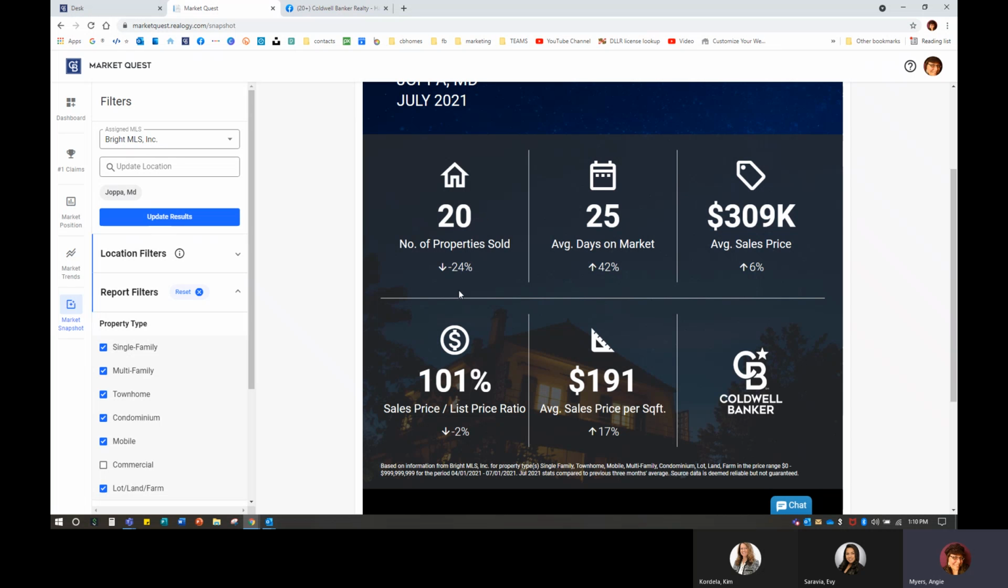You can see properties are not selling as frequently in my area. Days on the market has gone up. Sales price has gone up ridiculously in my area. I'm just going to say that right now. A 4-bedroom rancher just got listed for $333,000, and generally they go for about $260,000. So yeah, it's ridiculous. You can see the price ratio.